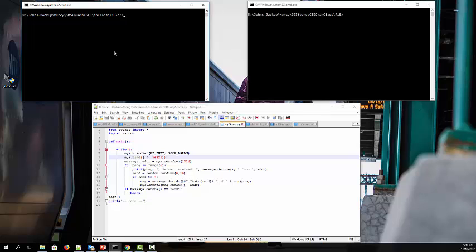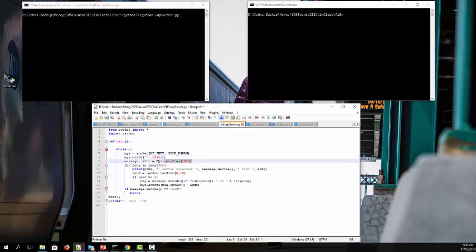So I can run that Python program here, and then the UDP server. The server program is running. Enter. It keeps waiting, right? If you see here, the server does that and then waits.